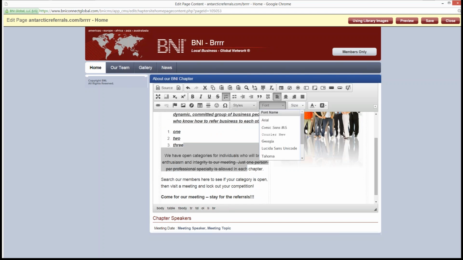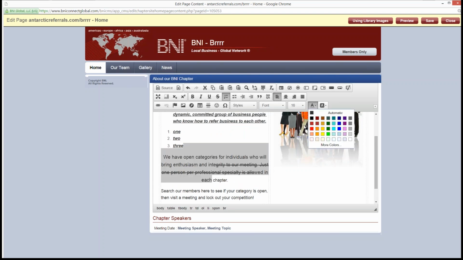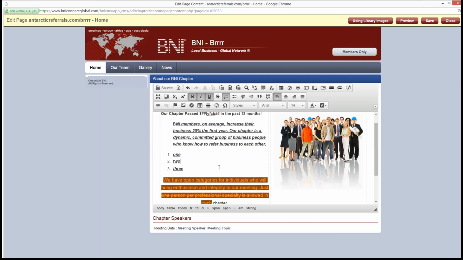Change the font, change the style or the size. I can make this 16-point font with backgrounds and colors and all sorts of things. So again, all that stuff is pretty basic, straightforward.